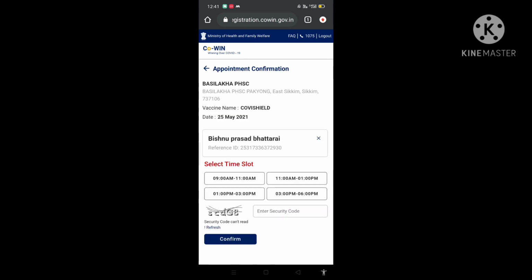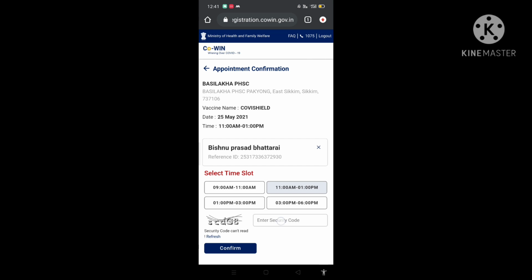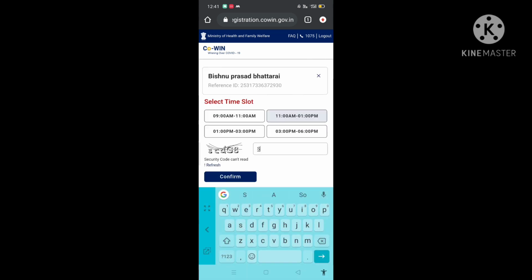Once you have found a suitable vaccination center with available slots on your desired date and vaccine type, click on the button that shows the number of seats available for that particular vaccination center. This will take you to the time slot selection, where you can select a vaccination appointment time that is convenient for you. Once you have selected a time slot, click on the confirm button.